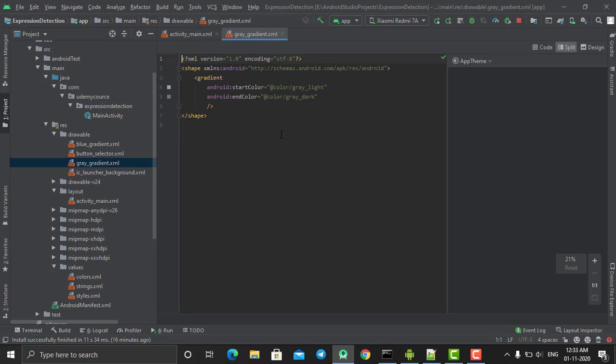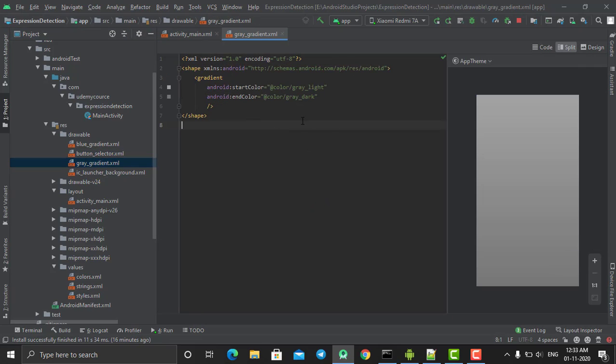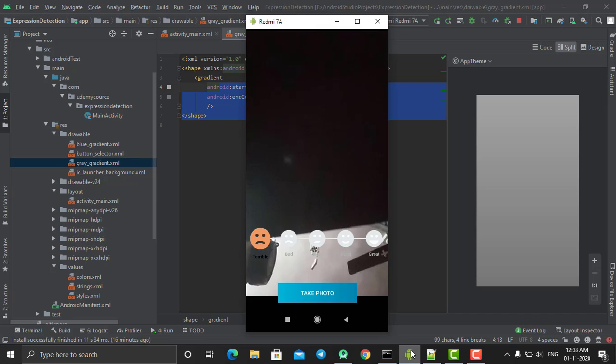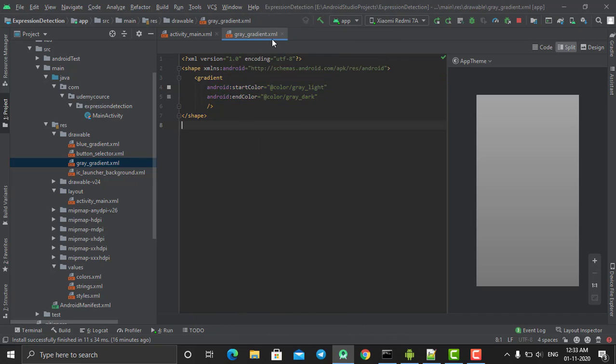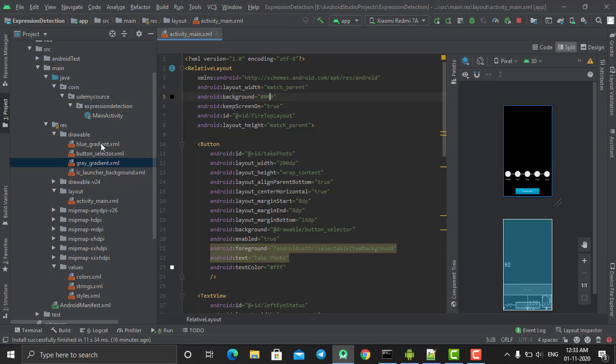And the third one is the gray gradient. So this is the gray color gradient. If our expression has not been detected, then its background will be gray, right? So this is the gray gradient, and that's it. The three files that I had added here.